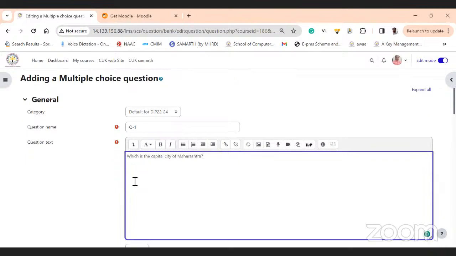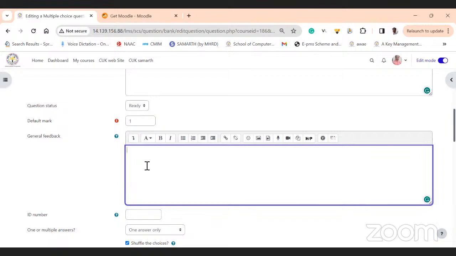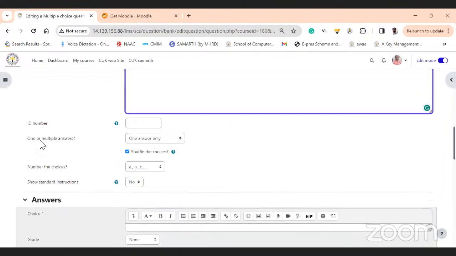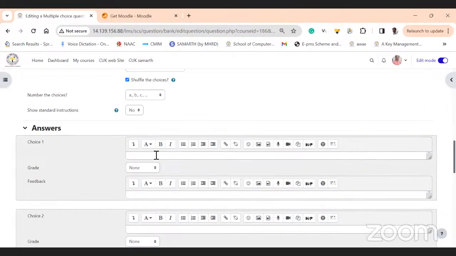So this is the question. Here we need to set the default marks, how many marks you want to give: 1. Feedback, if you want to give any feedback, something like it is in the western part, some clue you want to give. I don't want to give any clue. Then one or multiple answers: sometimes for one question there will be two answers, so you can give that. Multiple answers allowed? No, I want to give only one answer. How you want to do numbering, ABC or 1 2 3, let it be the default ABC. Here I will give different choices.